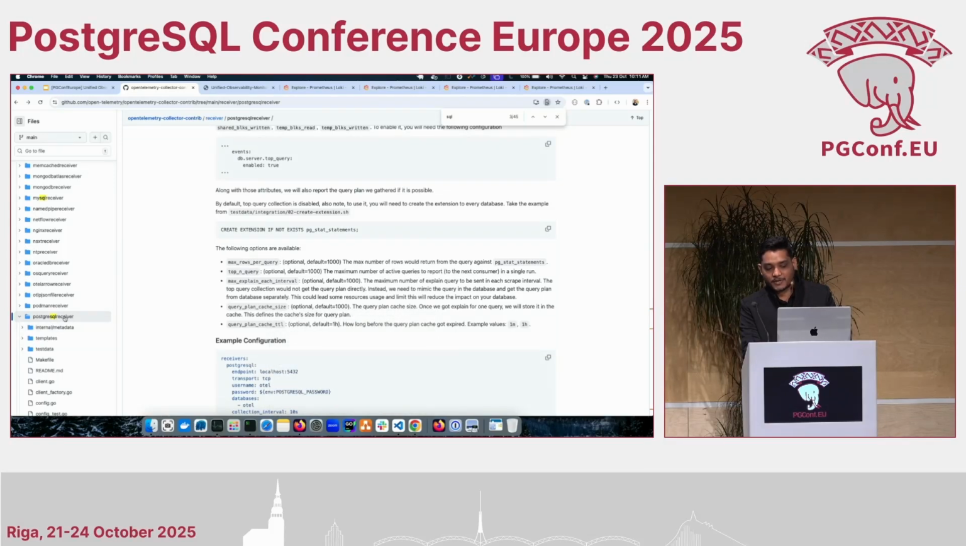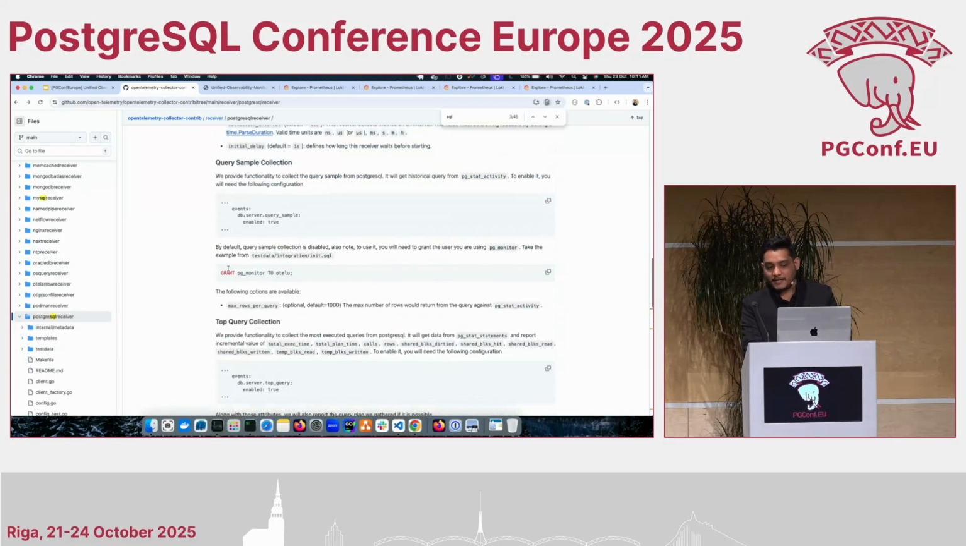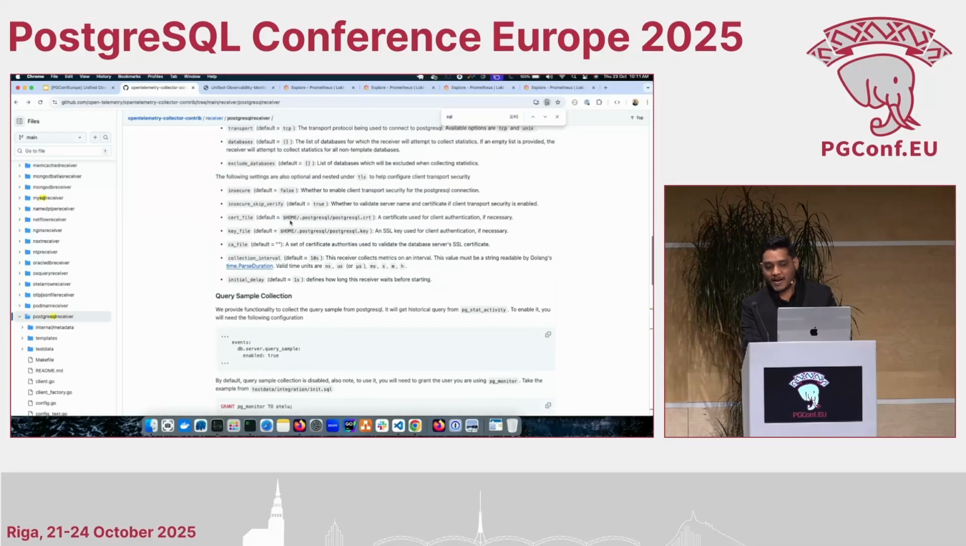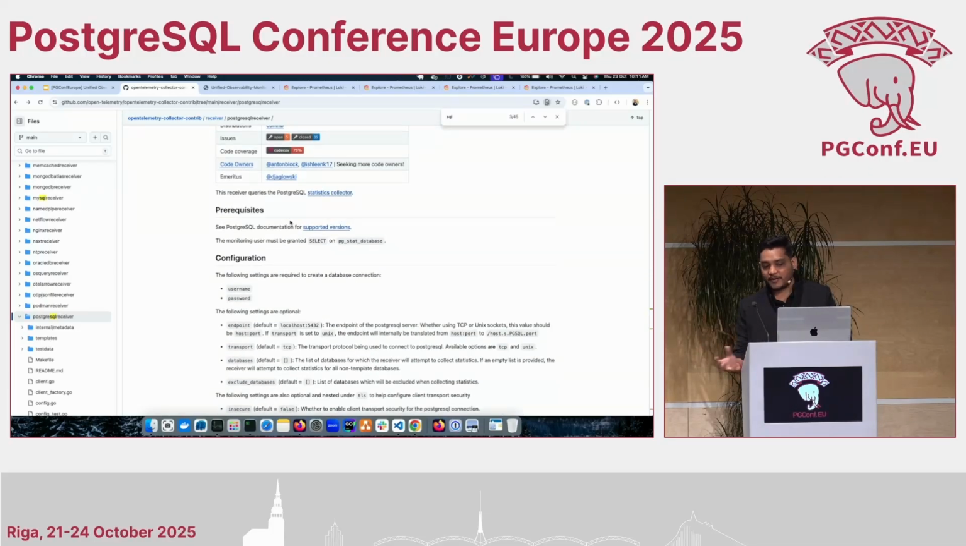But the PostgreSQL receiver basically has some standard metrics. So here you can't select any custom metrics or write custom SQLs. For that, we have the SQL query receiver. So it depends on your use case. Okay, thank you.